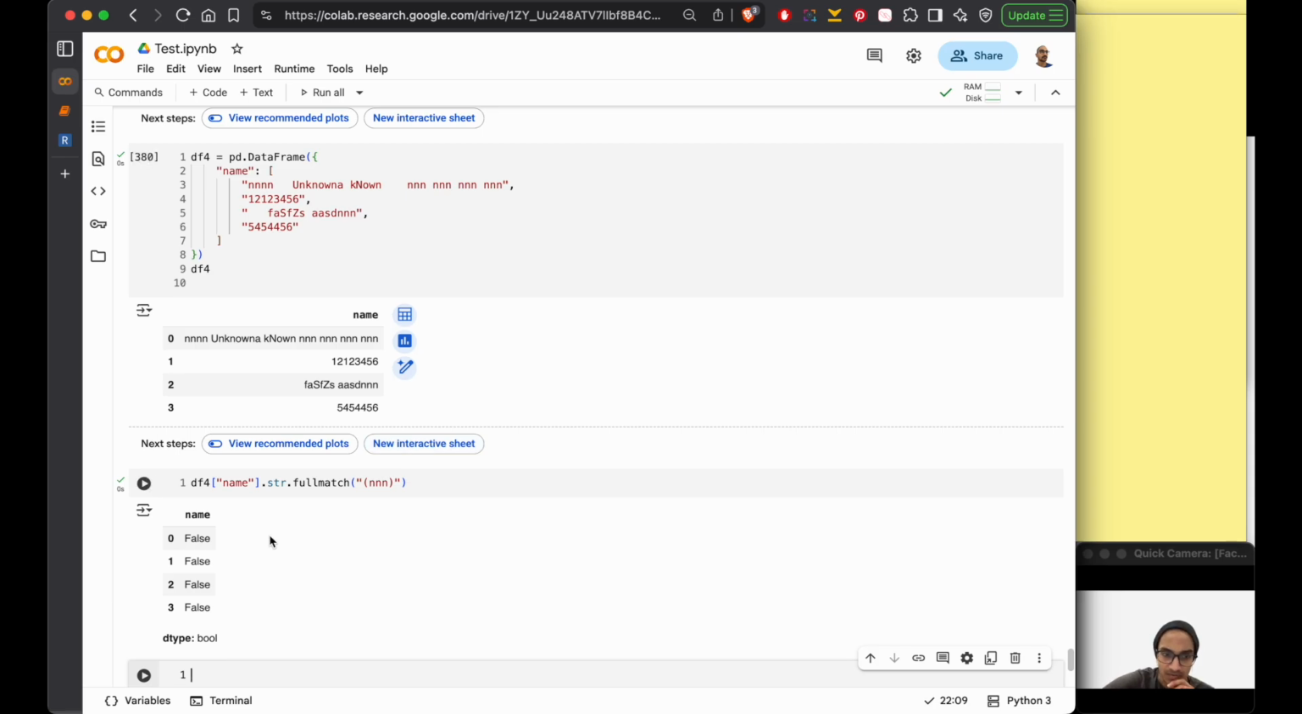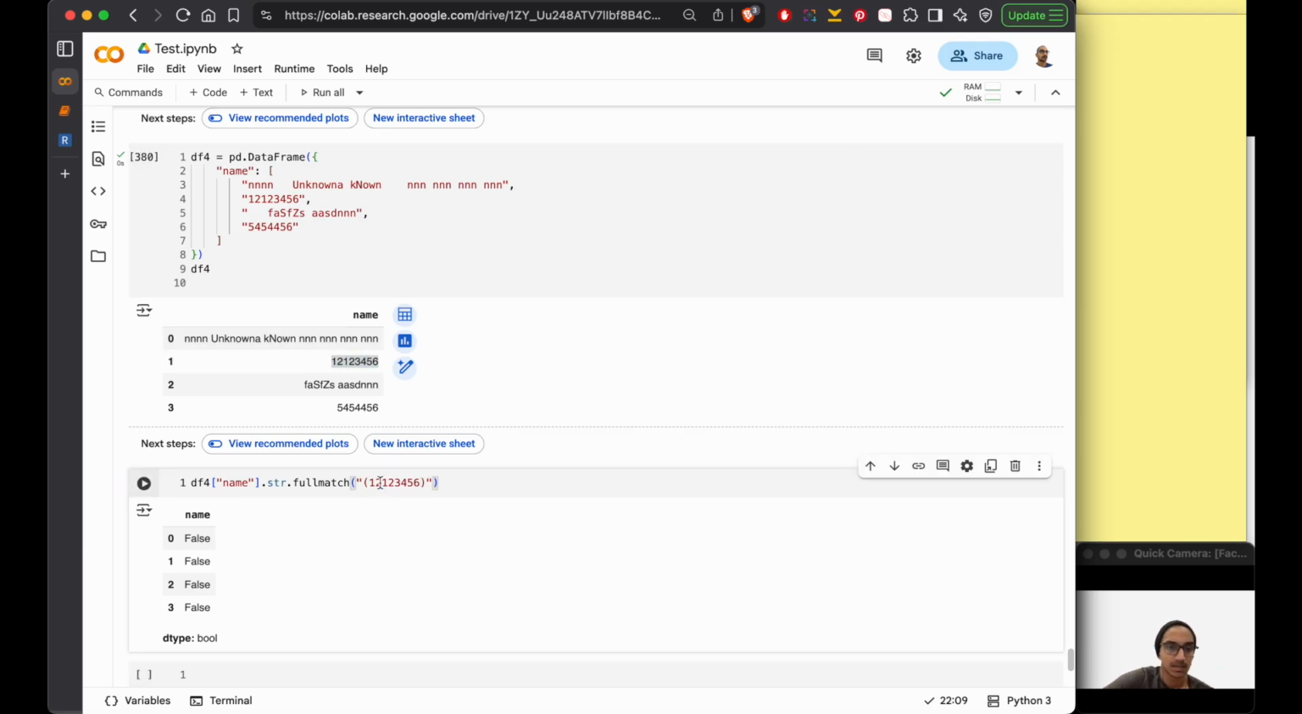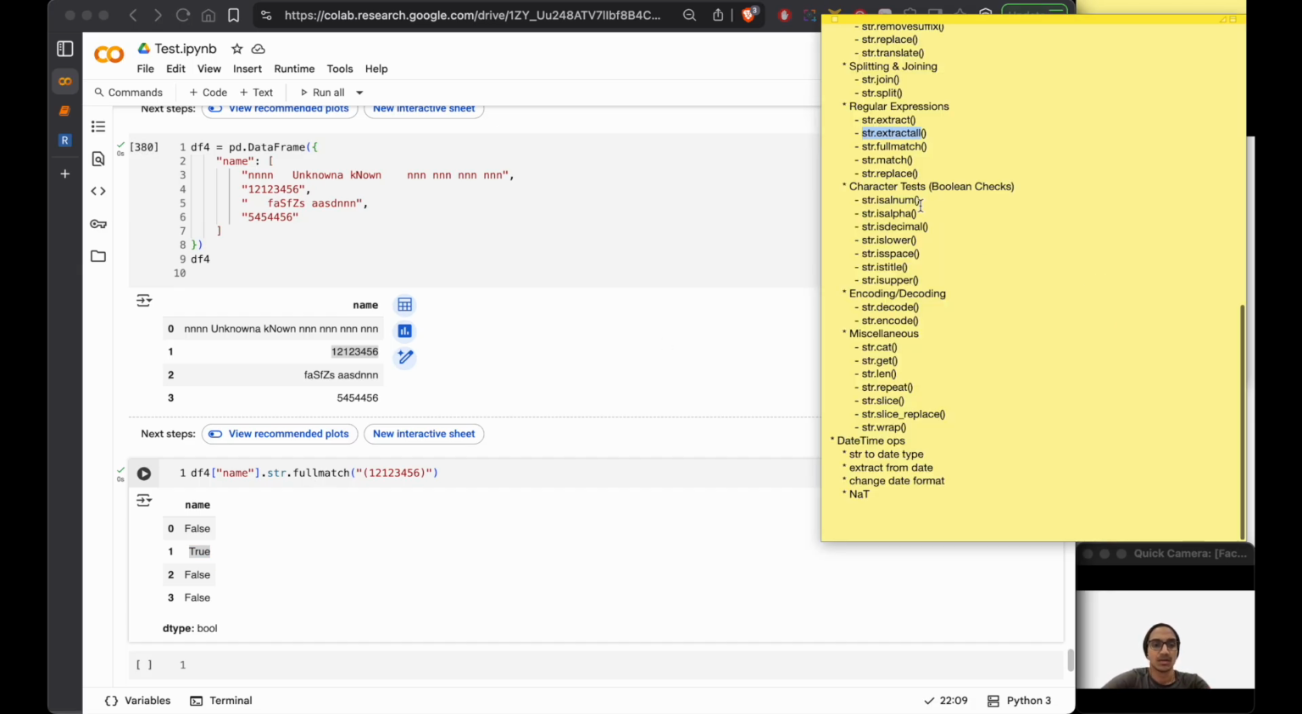Let's do a full match. Why do you think it gave false? It gave false because it's not a perfect match. So until it matches completely, it will not give it as true. So let me pass this. You see, then it gave true. A complete match. That's what a full match is. So the entire string has to match. Only then will it consider it a full match.